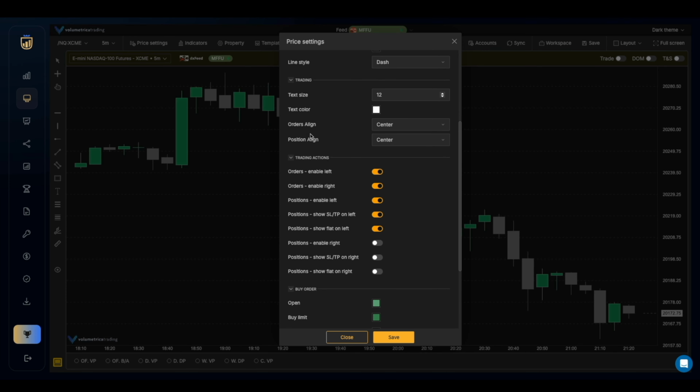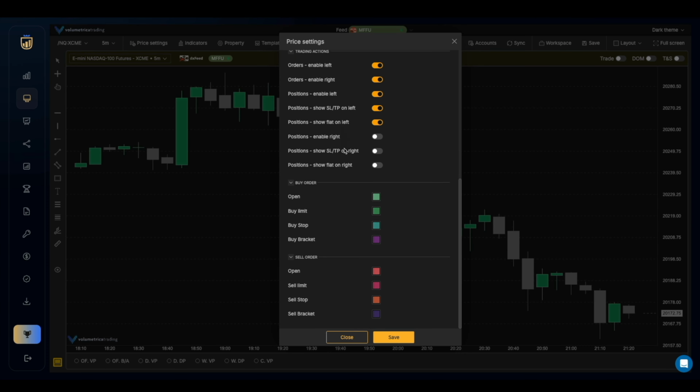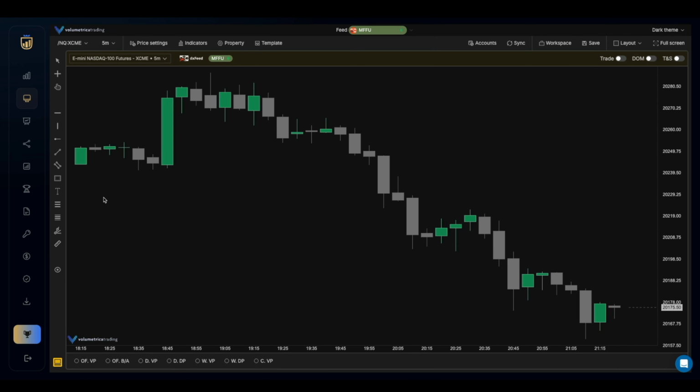Trading, we have the text size for all that kind of stuff. Trading action, so for orders, enable left, right. Positions, show flat on left. So I'm guessing down here, this is where all the data might show once we start taking positions. I'm gonna click save there. And the chart is already looking a lot smoother here.